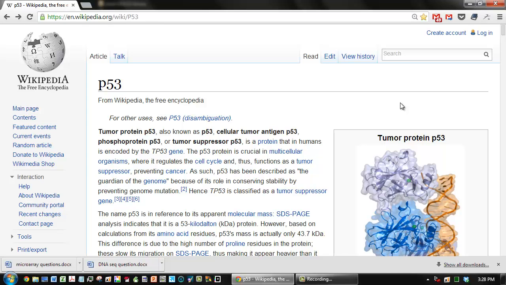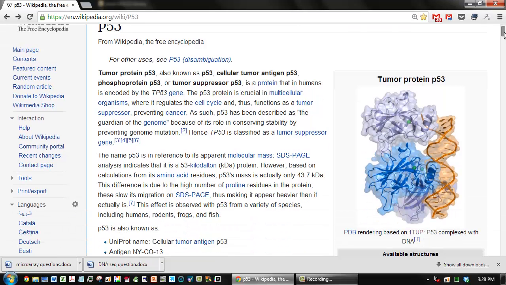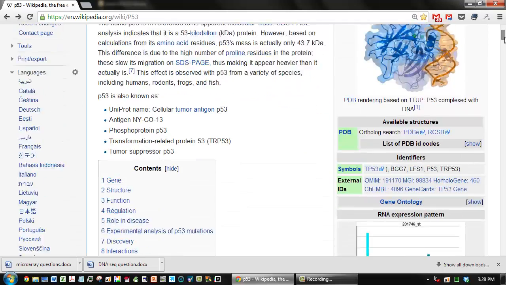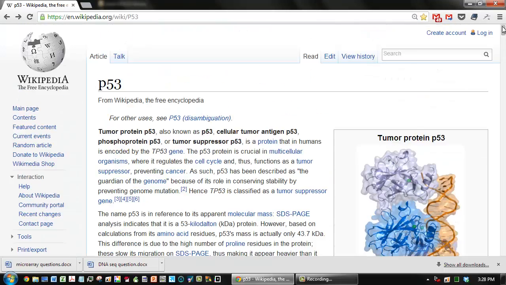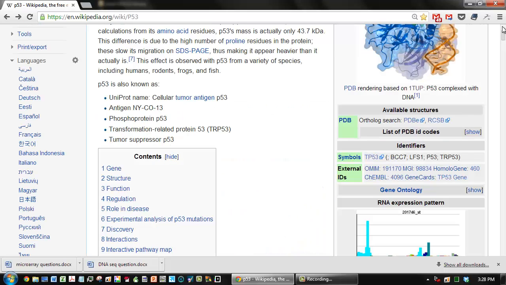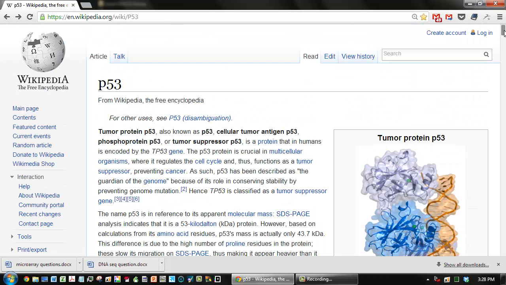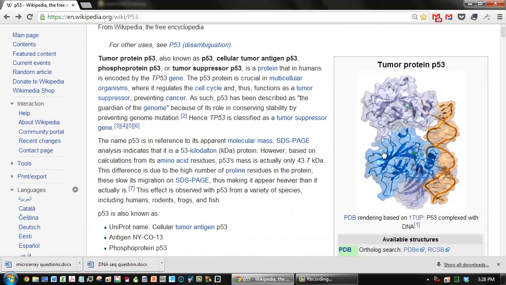Hi, in this last video about online resources, I wanted to show you two quick things. One, that Wikipedia is in general fairly excellent. They have, for instance, for P53 here, good discussion of the gene, its structure, its function, its regulation, and very useful links. I'll show you next how to look at a sequence.